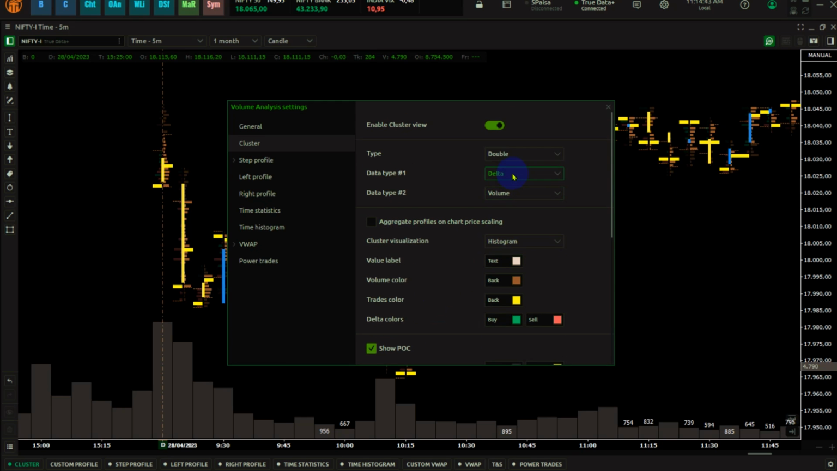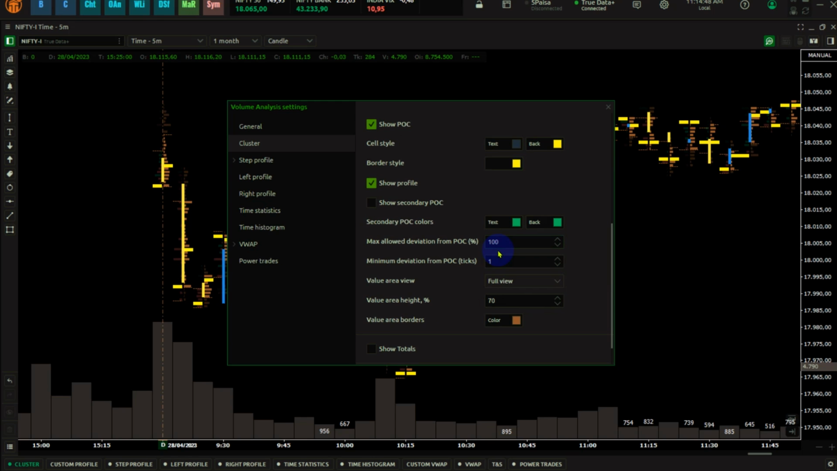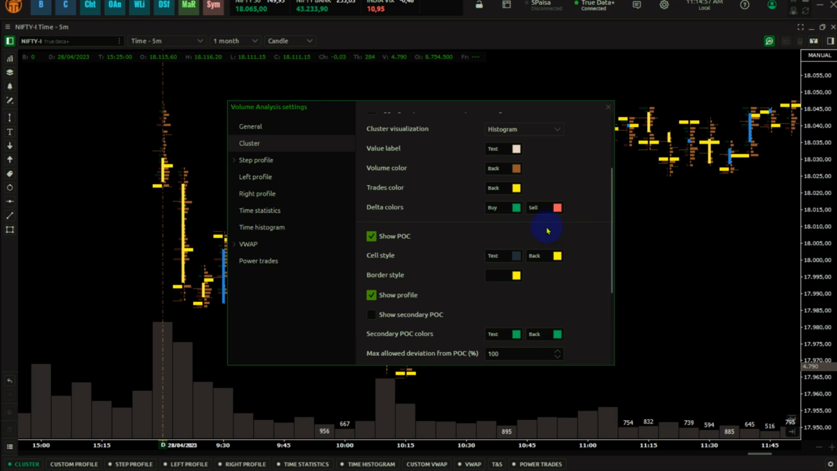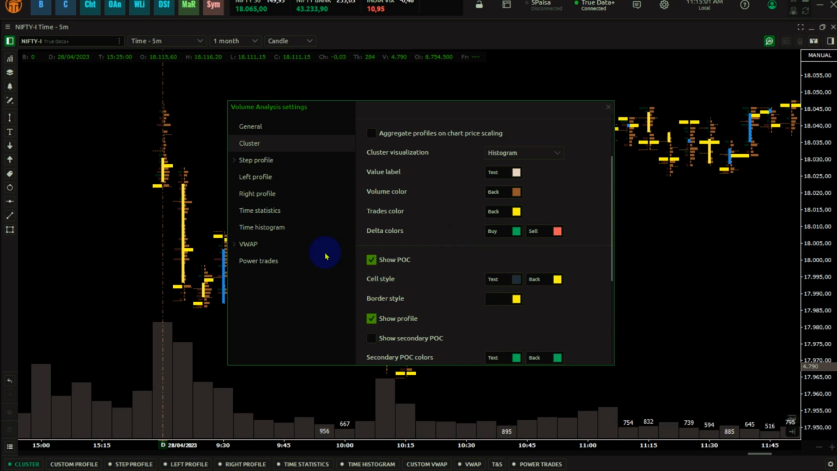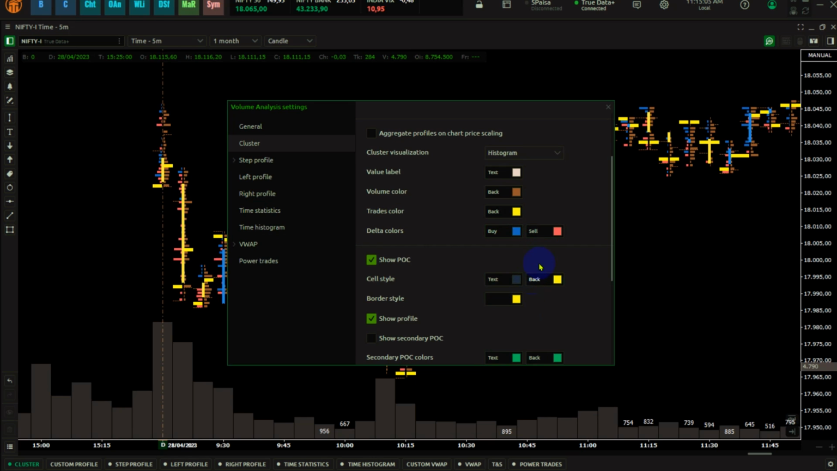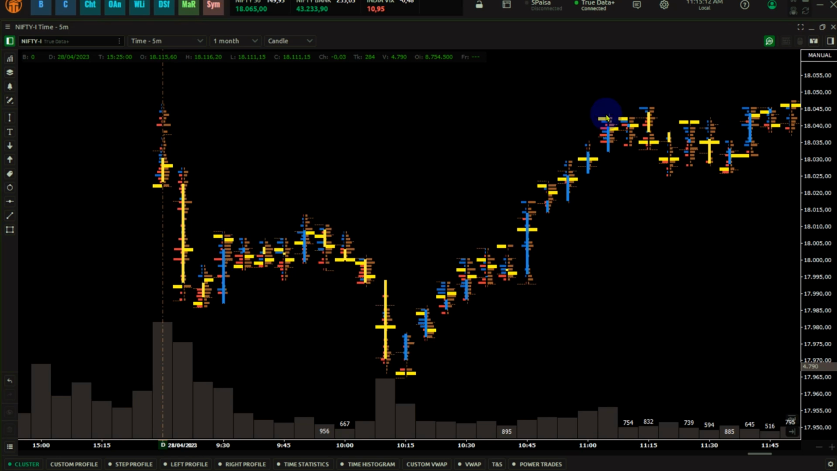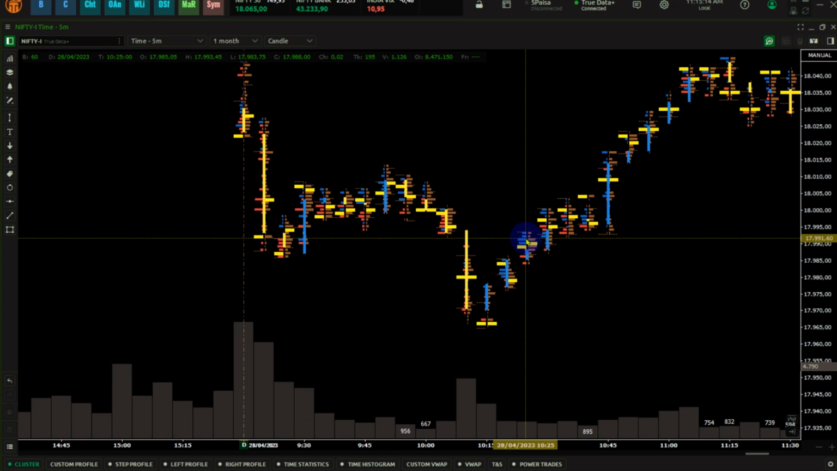As we have set up, the left side is delta, so the delta colors are the basic colors. One more thing I want to do here is the value area view. I just want it to be with borders so that I can see everything clearly. Let's go to the delta colors. There is left and right, and now let's change this as well so that we can see it a little more suited to our eyes, so we can spot everything quite clearly.